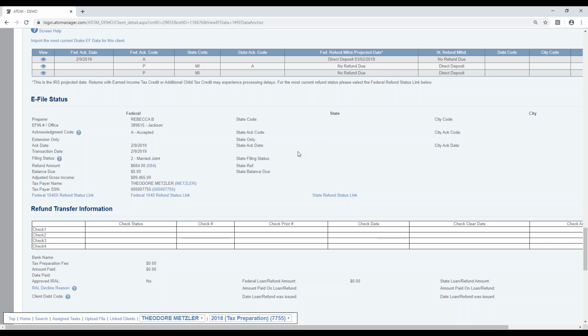So your support staff, your receptionists can come in here when the client calls, checking on the status of their refund. So it's really easy, laid out, and you can also quickly link off to the Where's My Refund on the IRS website or your state site. And again, you have all the information needed to enter, so you can get the latest status for your clients.